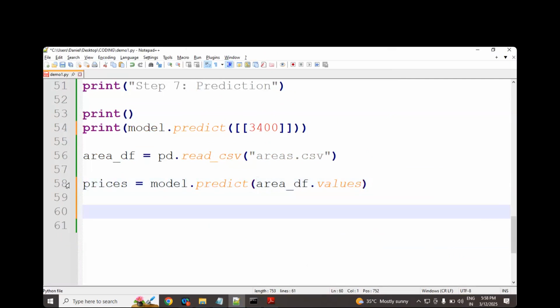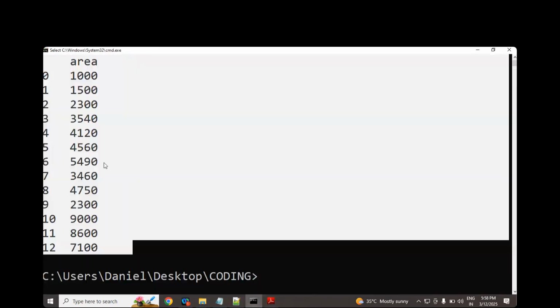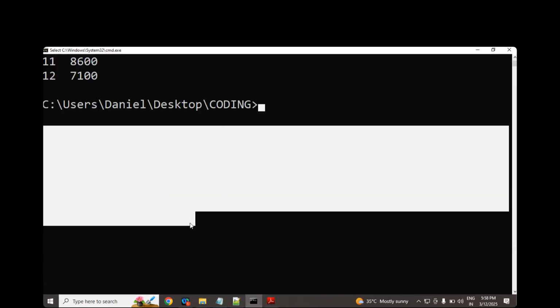Wow. All prices are ready. All prices are ready for all areas. I'm repeating again: all prices are ready for what exactly? Areas. Now here it has all the prices values. If you print here, you will get output in the command prompt.